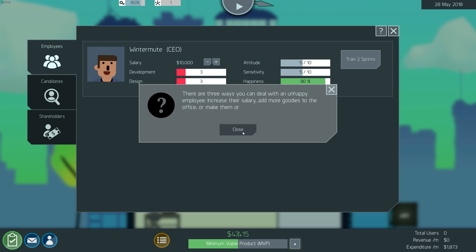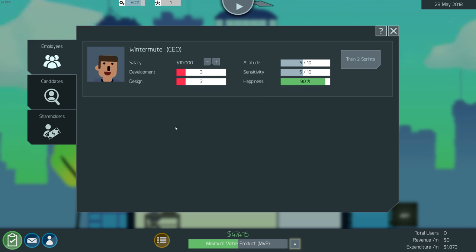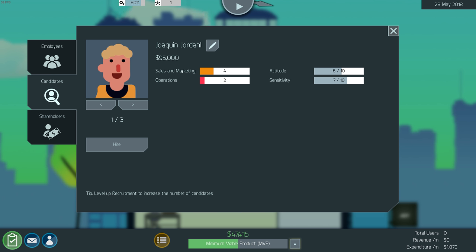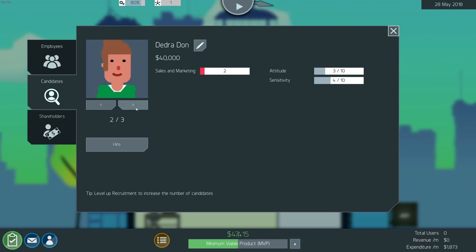Okay, we gotta keep our employees happy. Give them nice furniture, give them little perks, pay them enough. Okay, so let's see what our candidates are like. Got someone who can do sales and marketing and operations. Their attitude is good. Sensitivity is high. I suspect this is like a negative thing. So you want this to be low and you want attitude to be high. Sales and marketing, low attitude.